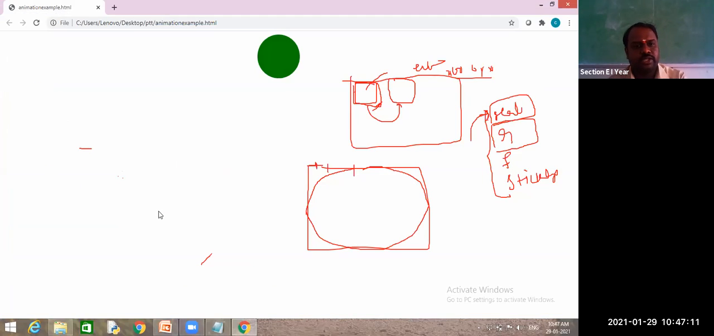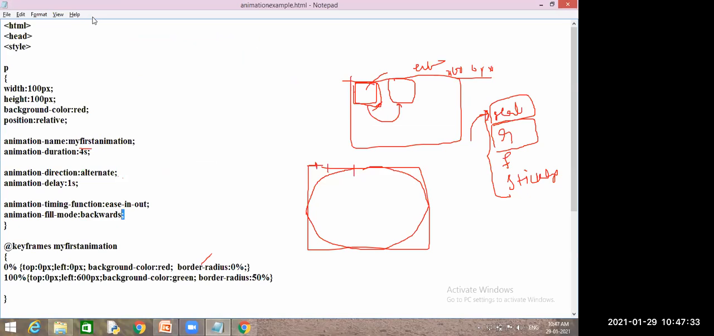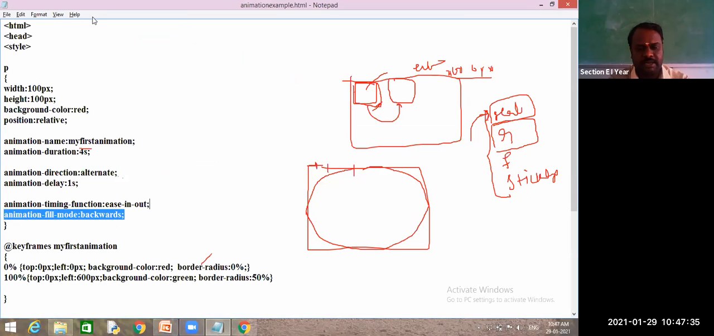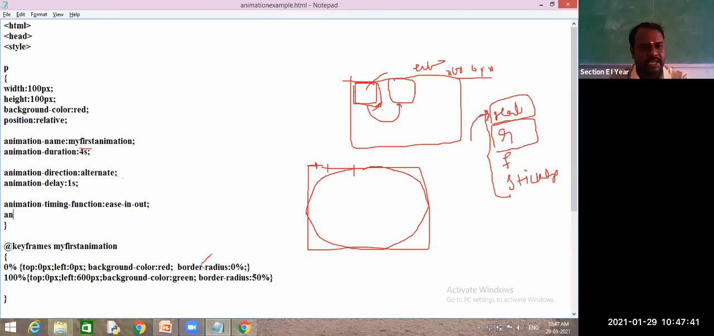This backwards, there is no need to use it. Even if you do not write it, by default it comes back to the starting position. Is it clear? Do I need to write backwards manually? No, sir. By default, if we do not give it, it comes back to the starting position. So I will change it to forwards. Animation fill mode as forwards.